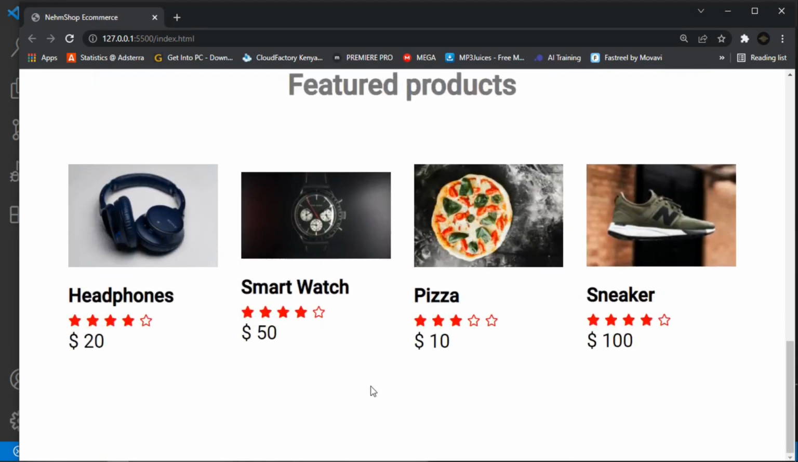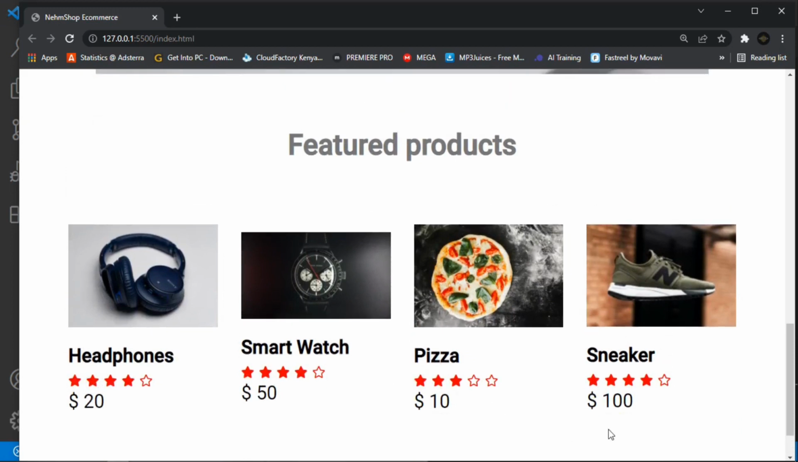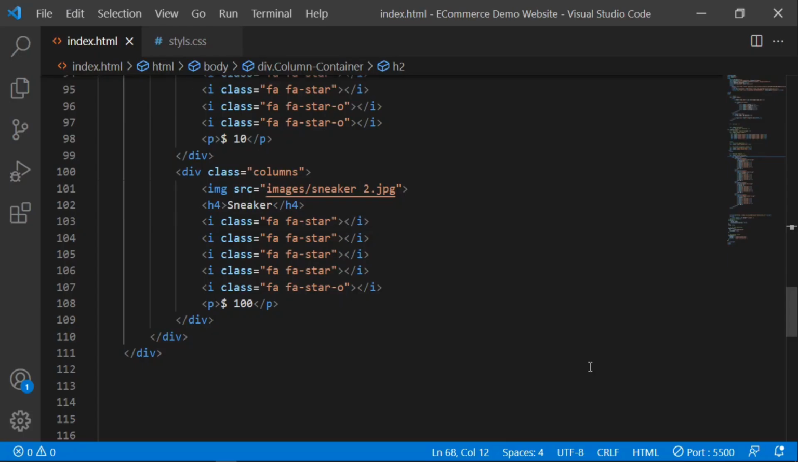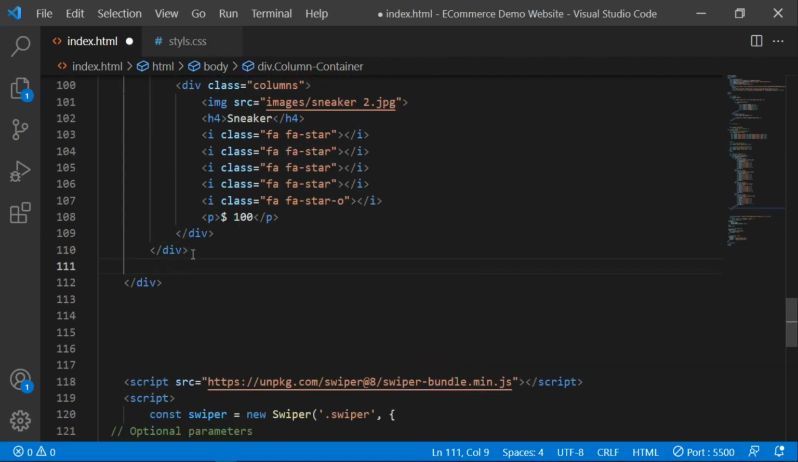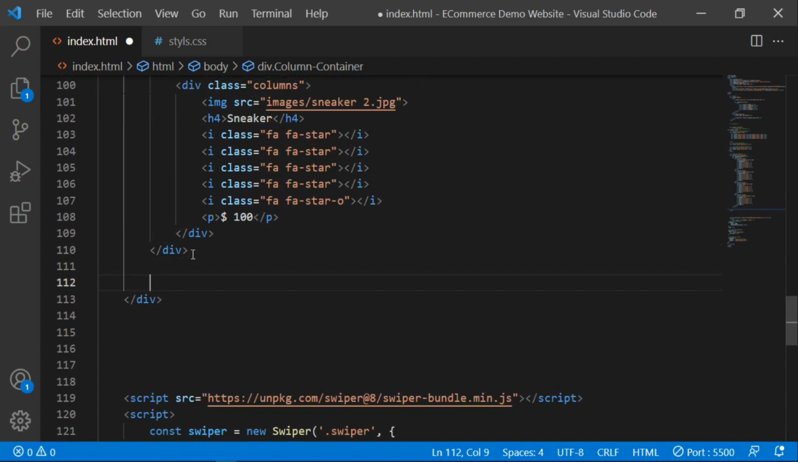So I think we are done with the featured products. And so guys, let's create another section here. Just below this closing tag for the div here, let me create another one for the latest. Let me create a comment first of all, the latest products. This is a comment, and now let me copy this part.